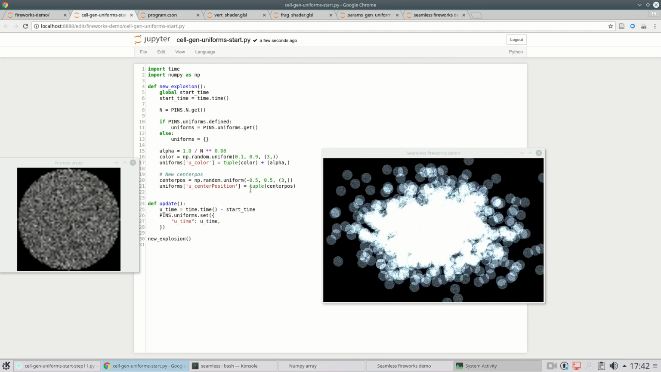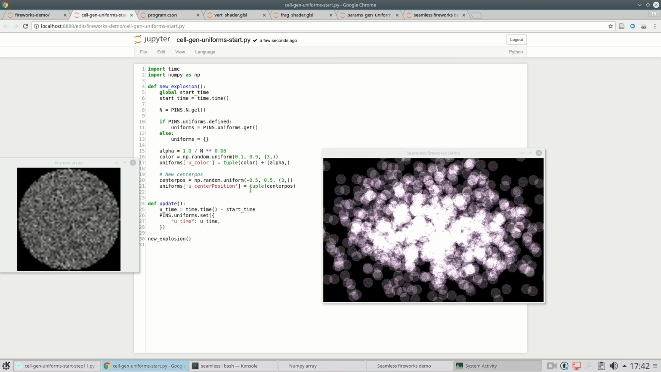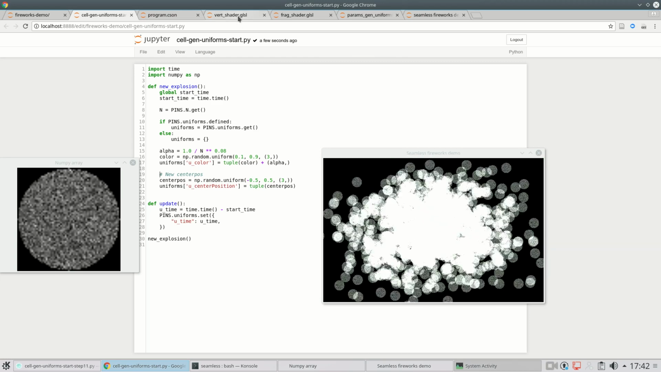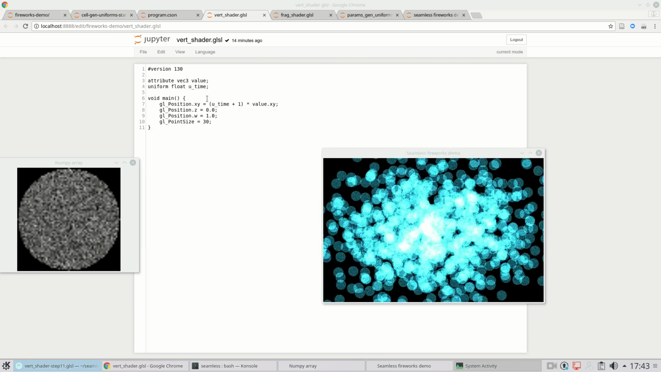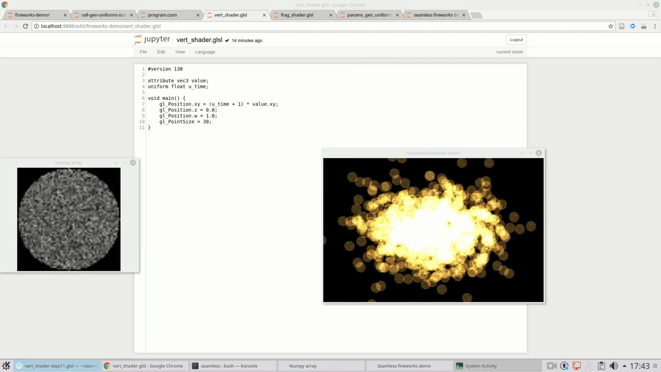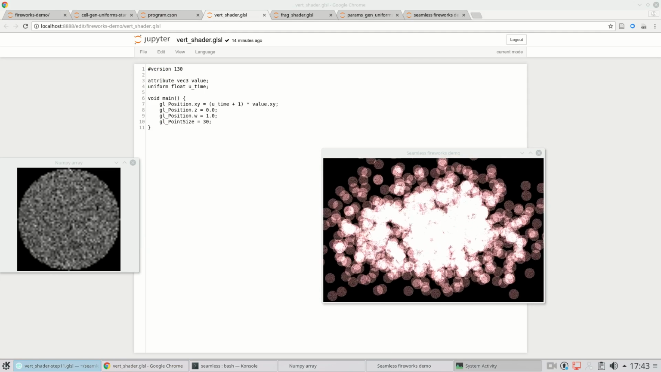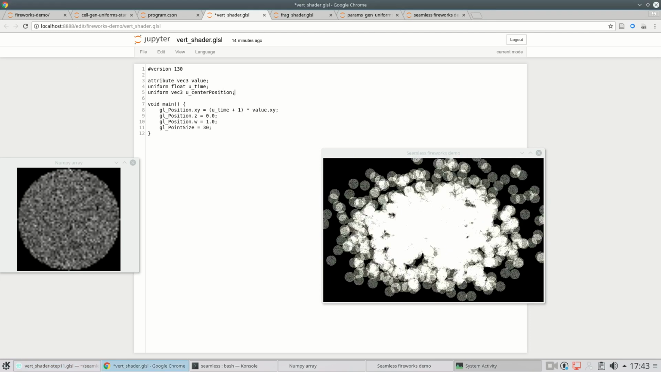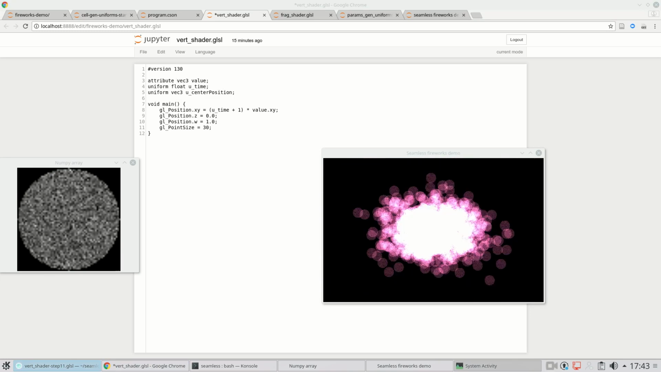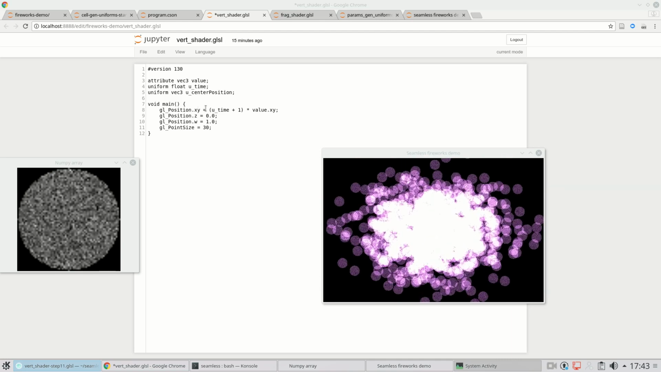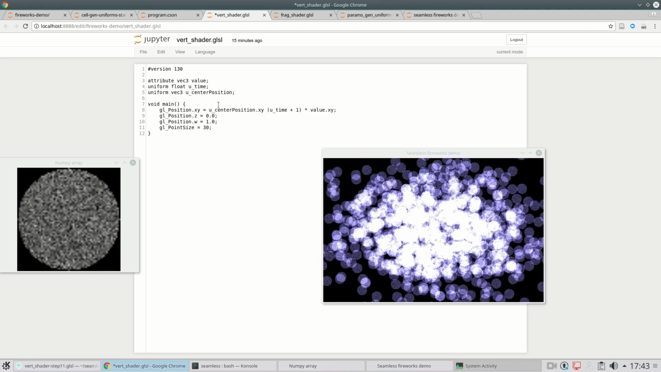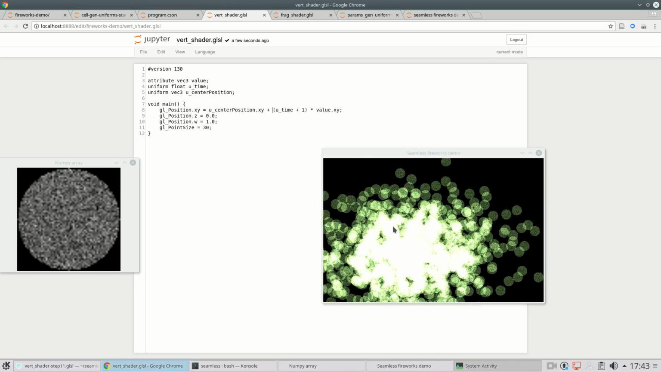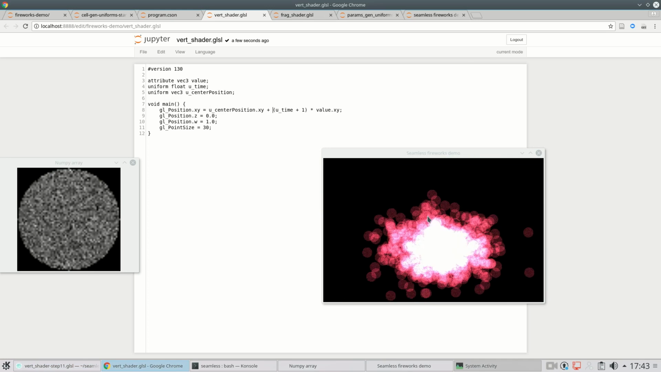But of course we don't see anything happening because we have to incorporate it into the shader. This time it will be the vertex shader. We simply have to add the position. Well, first you have to declare the uniform, like here, and then we simply have to add the uniform's value to the position as it was before. And now we see explosions happening all over the place.